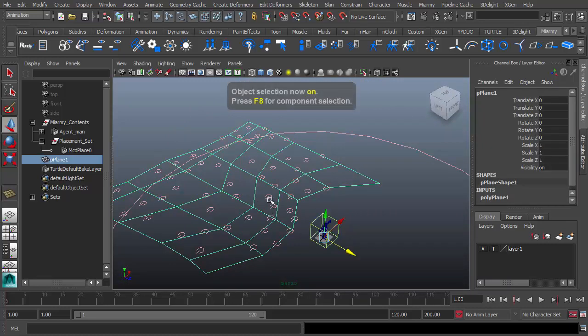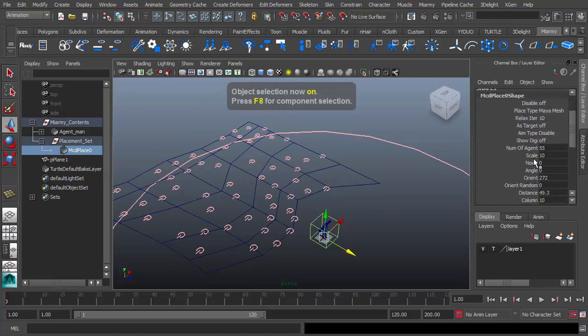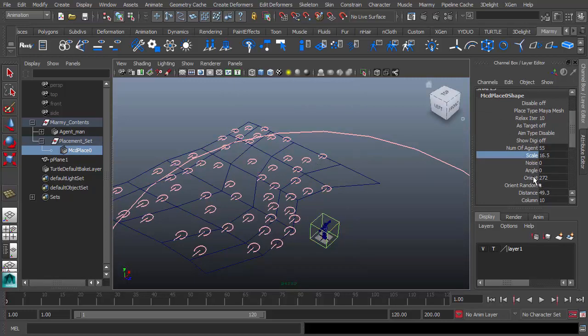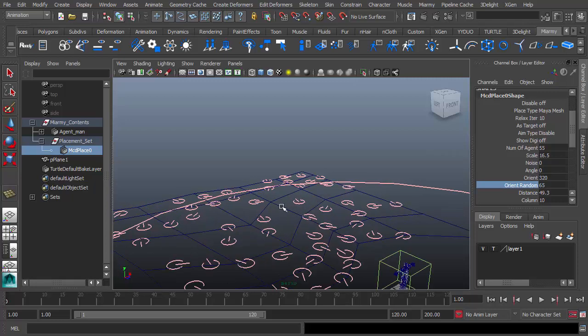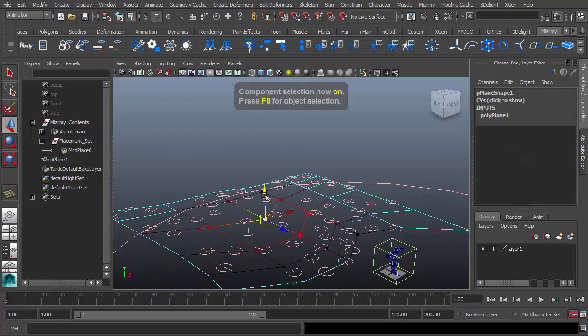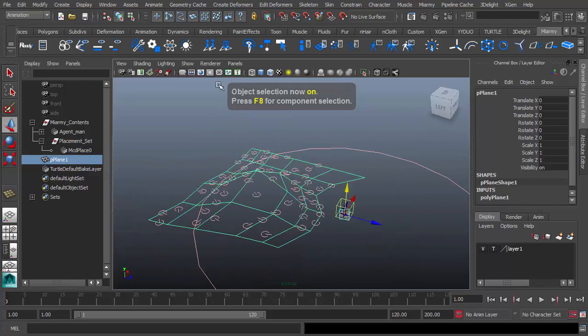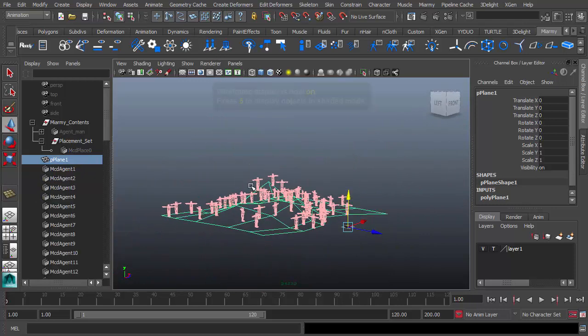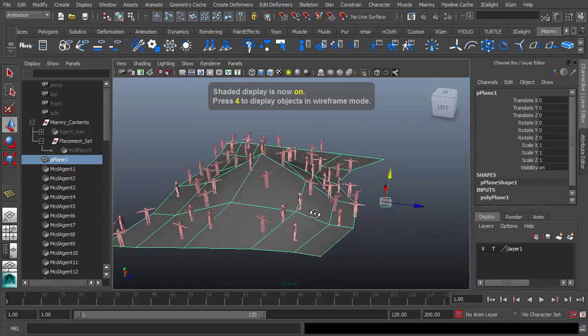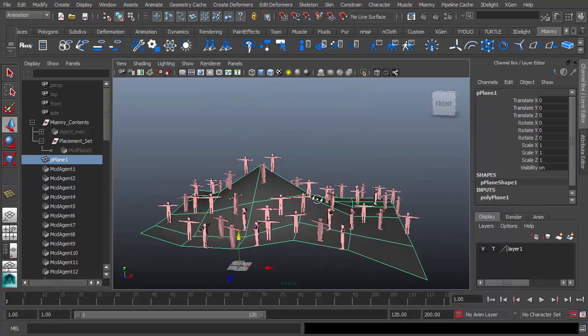And of course, you can continue to adjust some values, like the orient and the orient to random. Okay, let's place our agents. Oh, this is on the range, the 3D range placement.